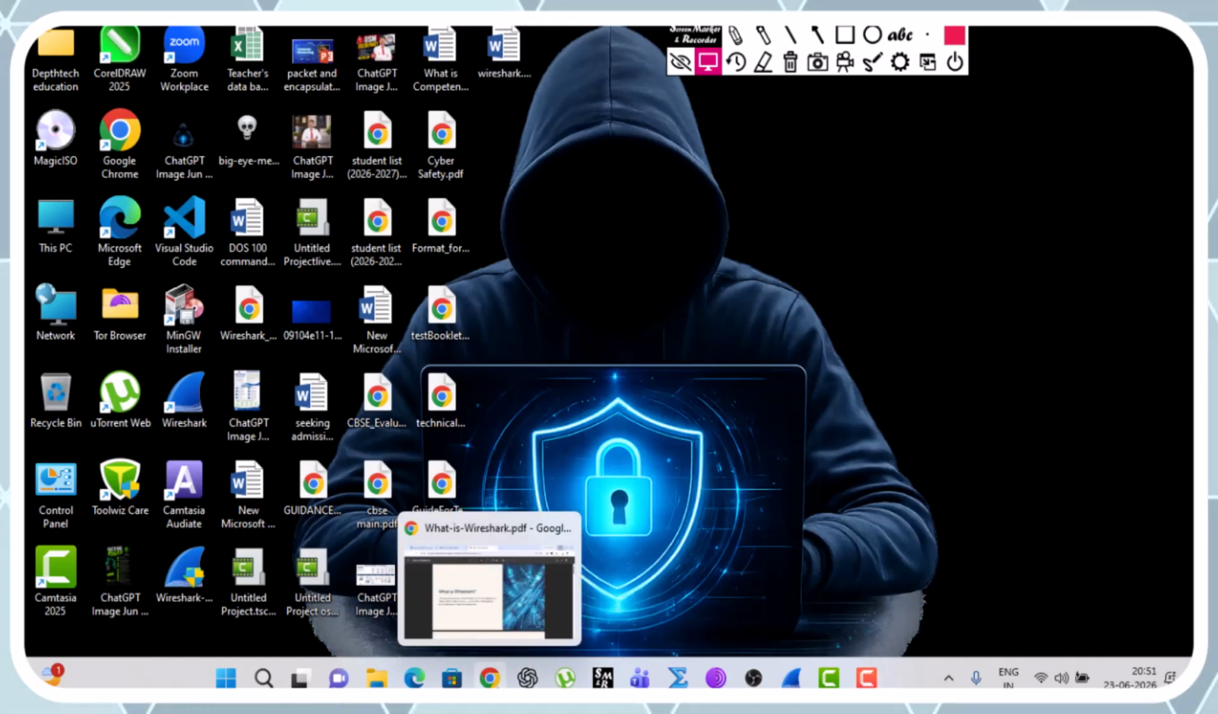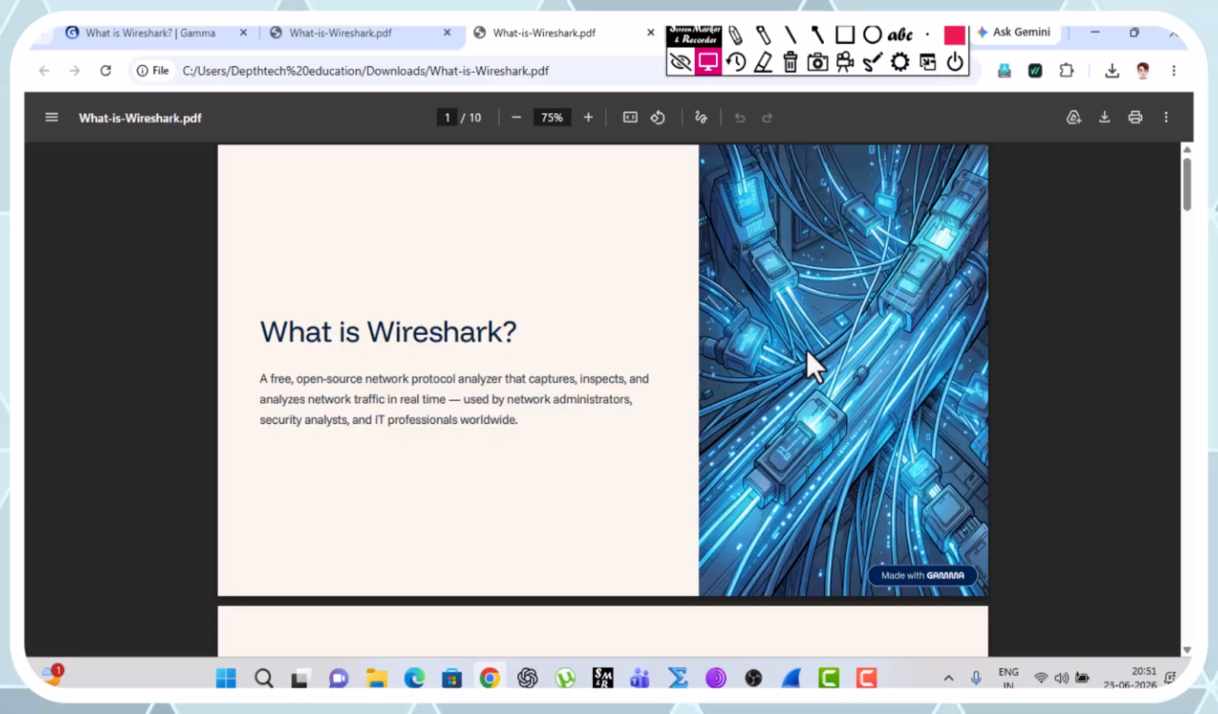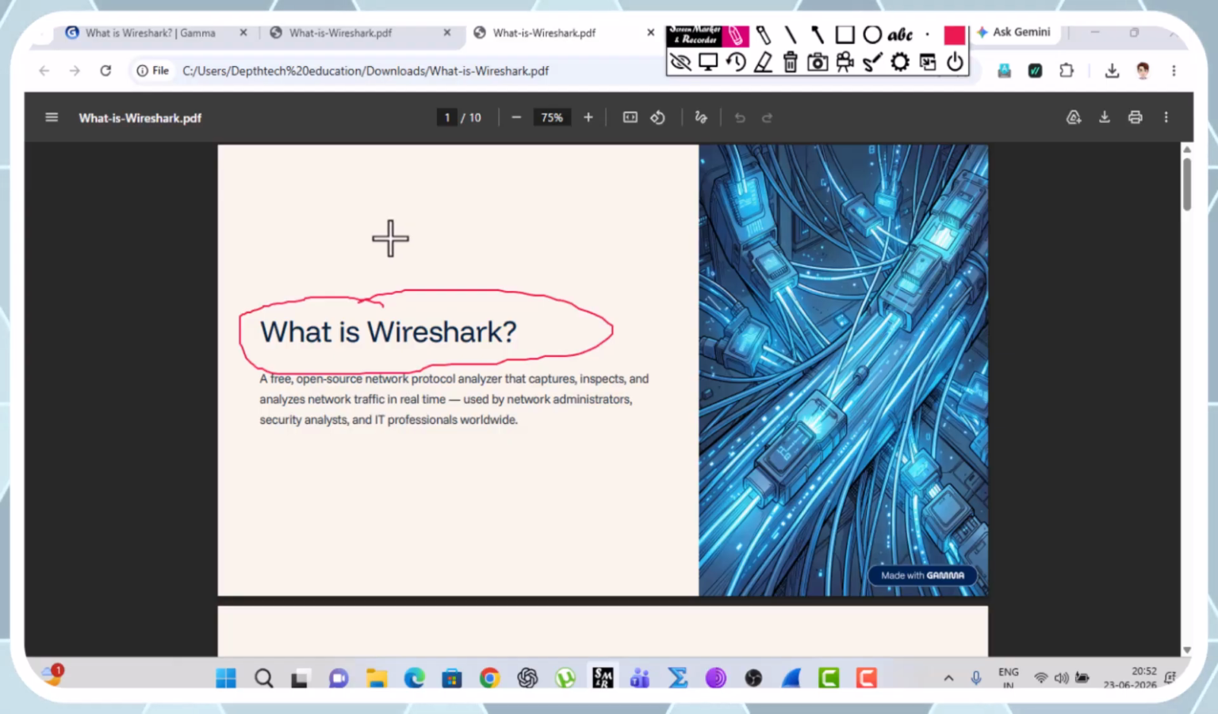Today I will discuss with you the different modes of Wireshark. In my previous video I already discussed Wireshark and NPCap. Let's start. Firstly, I want to tell you what Wireshark is: a free, open source network protocol analyzer.